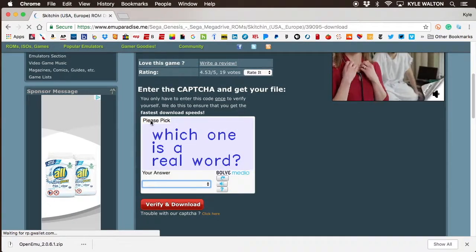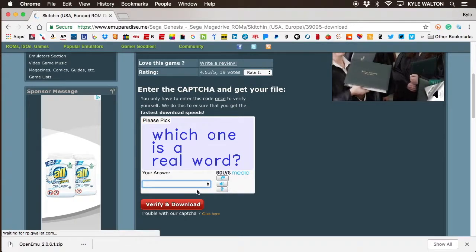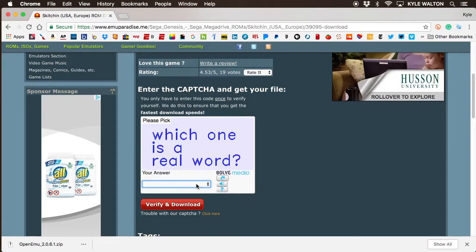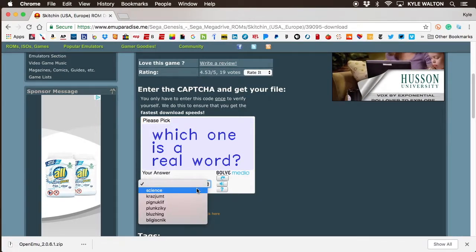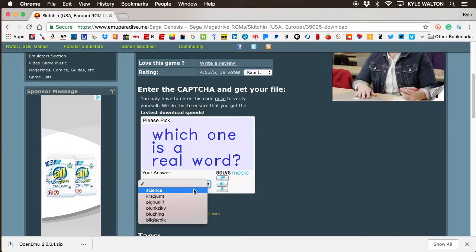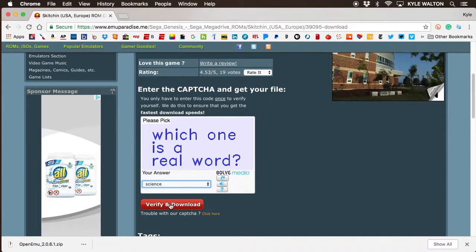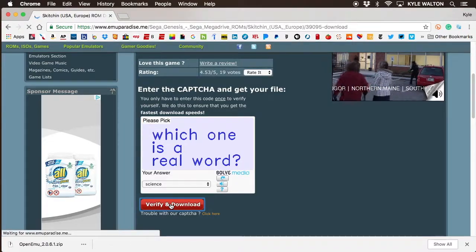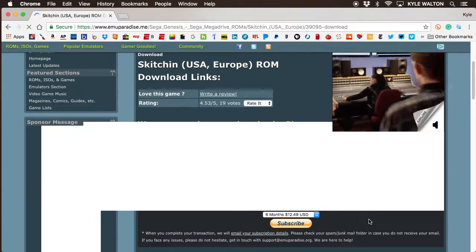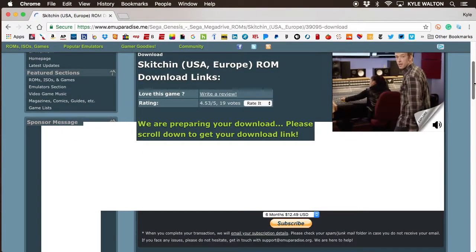So what I've got here is a long CAPTCHA, so I need to pick an answer. Which one is a real word out of these? Well, there's obviously only one that looks like a real word, and it happens to be the first one, which is science. Click verify and download. Close this so that we can see as much space as possible.